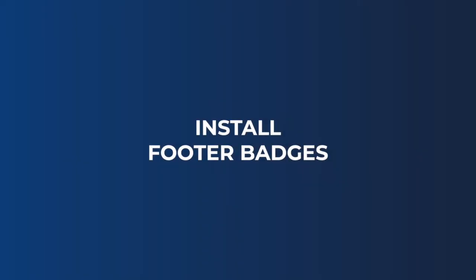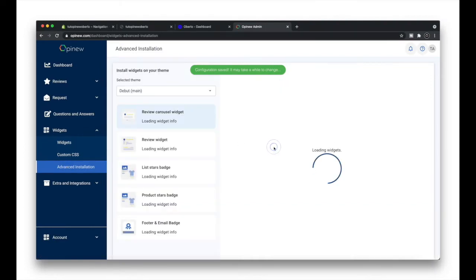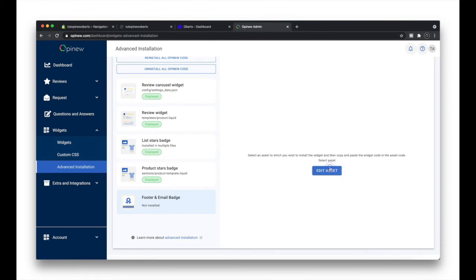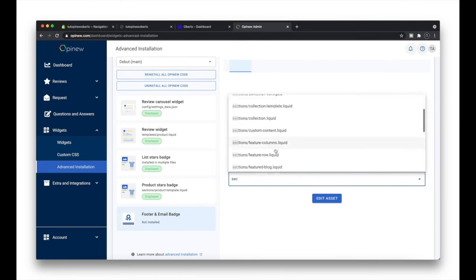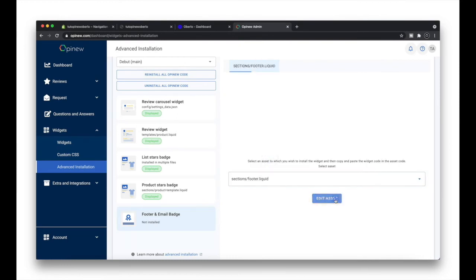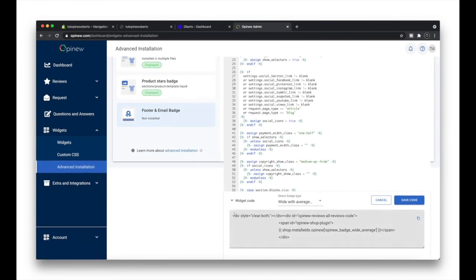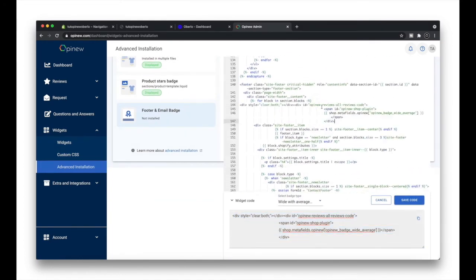You can also select between 3 different badges showcasing the total number of reviews and the score of your website to be displayed on your footer. For that, just go to Advanced Installation, Footer and Email Badges, Manual Installation, and look up for section/footer.liquid file. Choose the badge you want to display, copy the code, and paste it in your theme file. You can always send a message to our highly reactive support team so they can do that for you if needed.